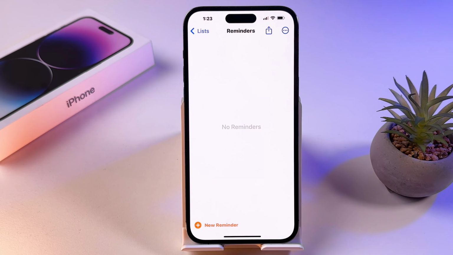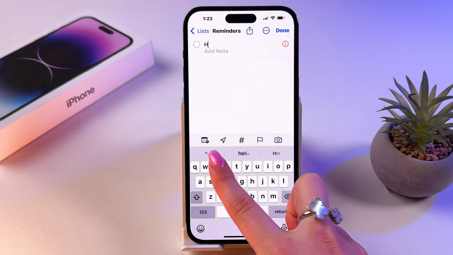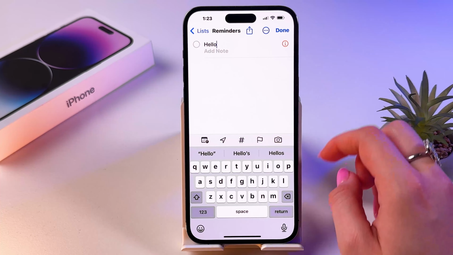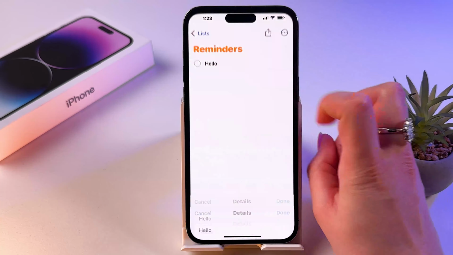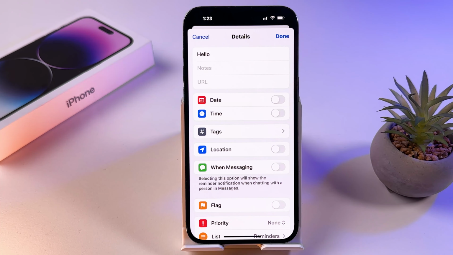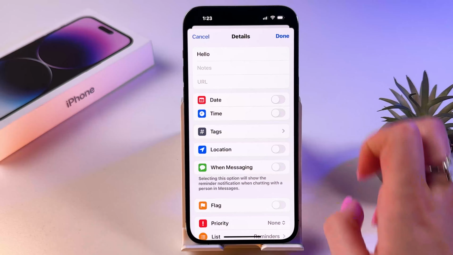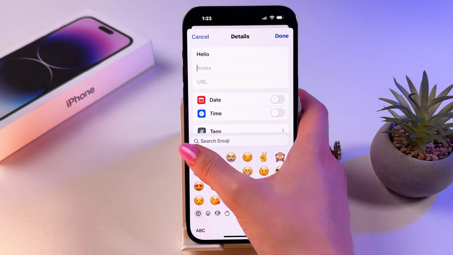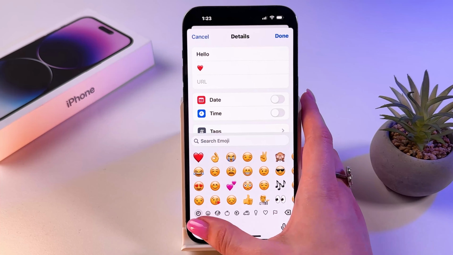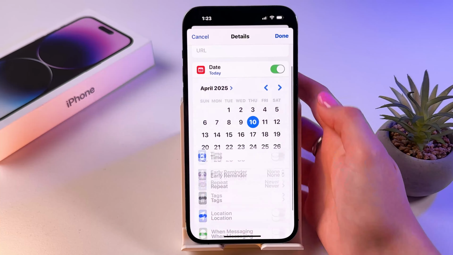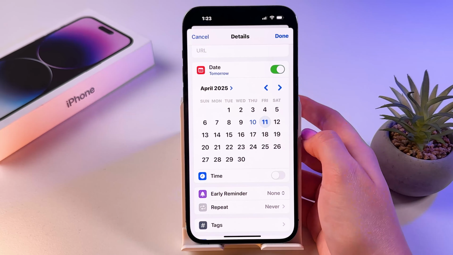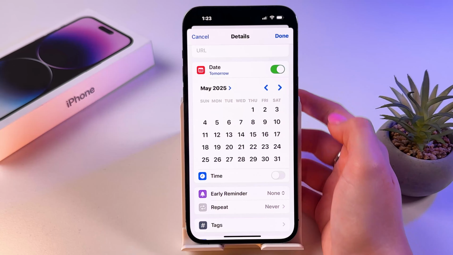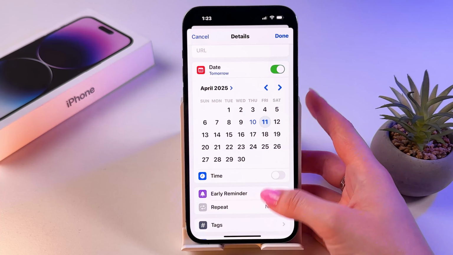So to add a new one, tap this button, New Reminder, then enter something. And now we need to tap on this info icon to set up this reminder. If you want to, you can add notes to these reminders, like a short description. And now you need to tap on date, choose the right date. You can also use the arrows to switch month.